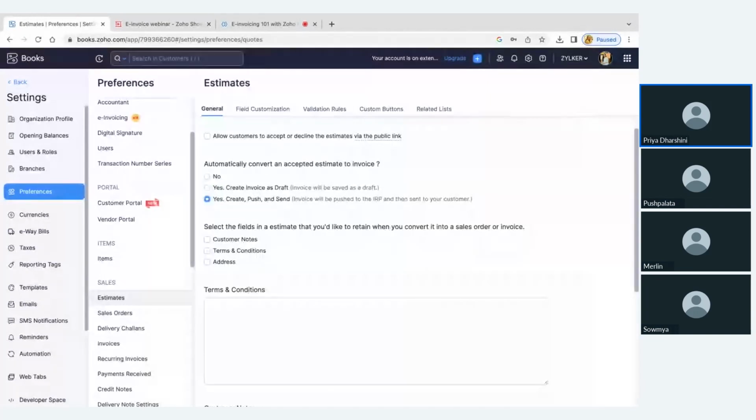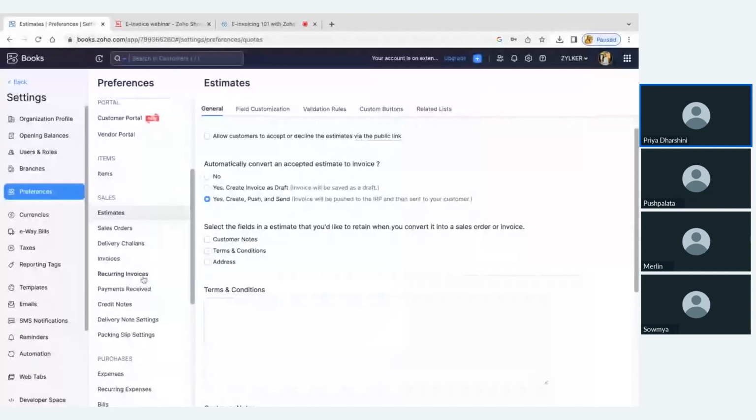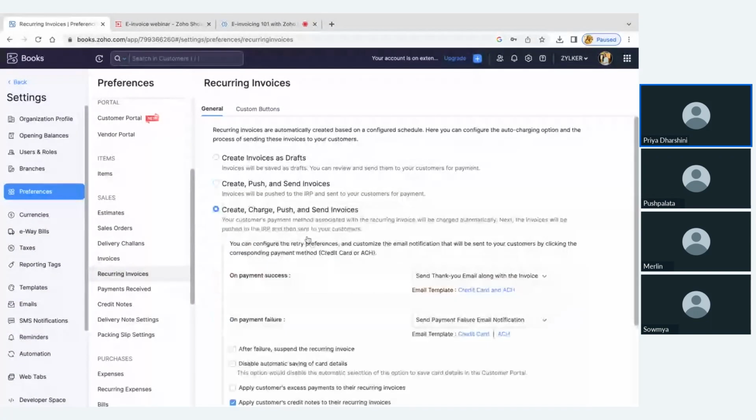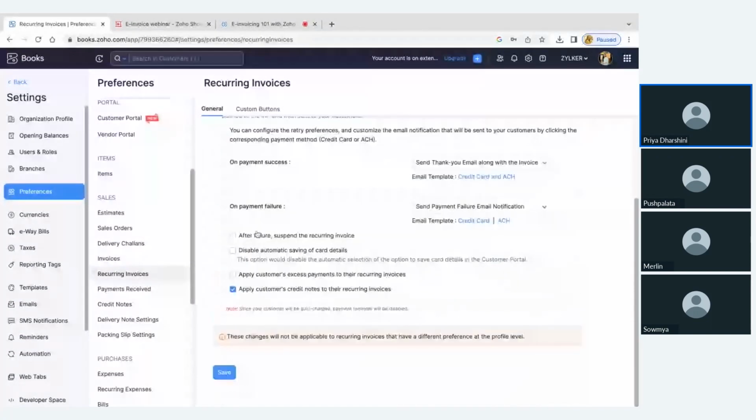And for recurring invoices also, you can choose to just create the invoice and save it as draft, or you can choose to create, push and send invoices to the customers, or you can also collect the payments. These are pertaining to the automatic invoice generation from estimates and recurring invoices.